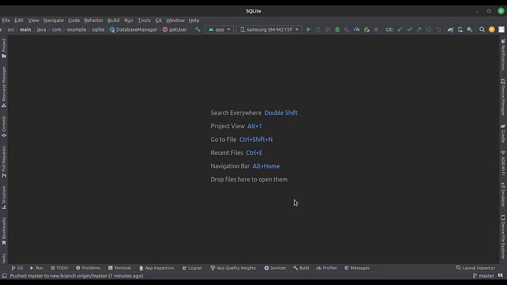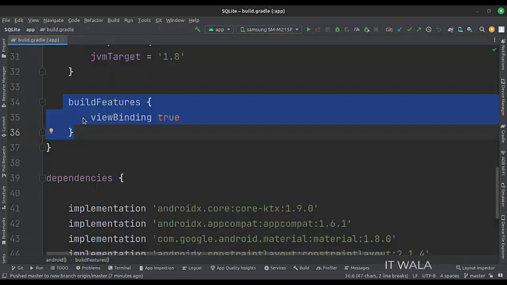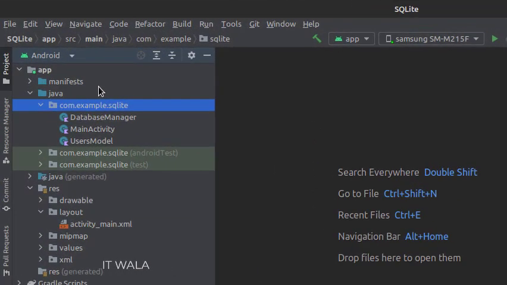Let's start. The project name is SQLite. Let's see the project structure. At the app level build.gradle file, set up the view binding. Here we have the main activity, a model class, and a database manager class.